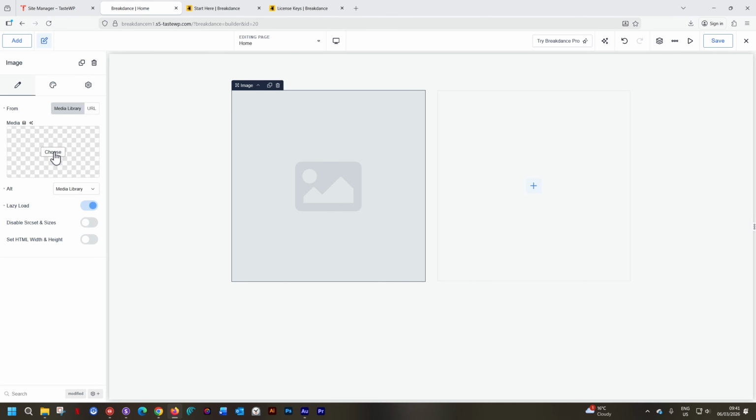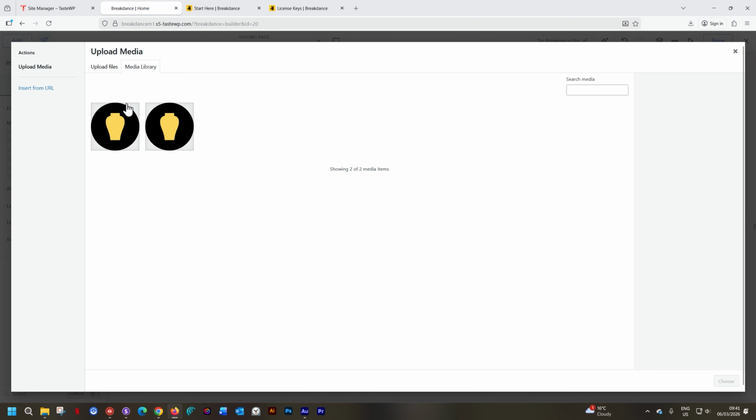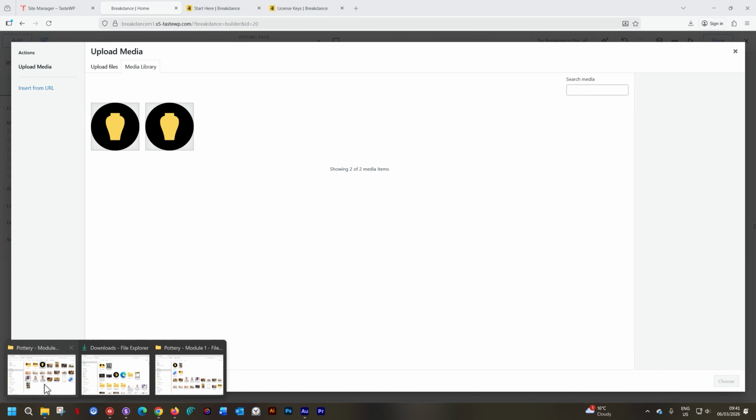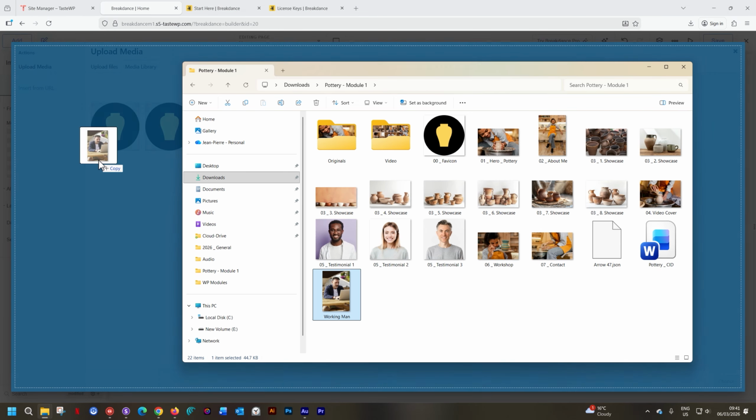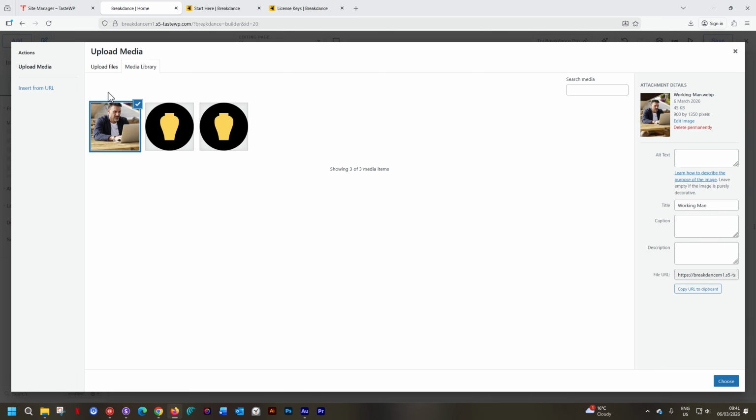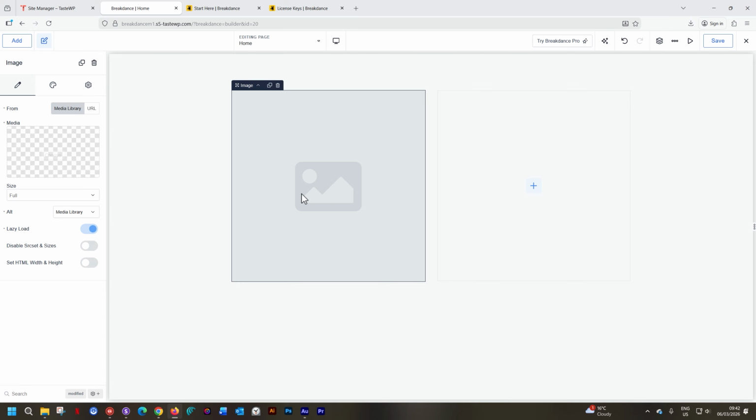We bring in a picture because this is an image after all. Select choose and this opens the library. We're not going to use these. I have one just for this, which is the working man. Then select the working man, choose, and it drops in.